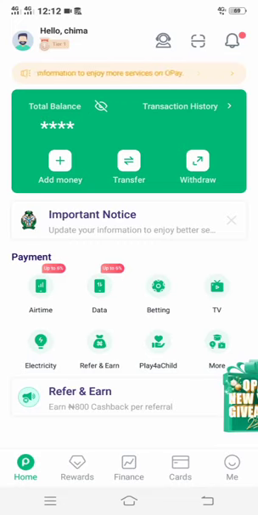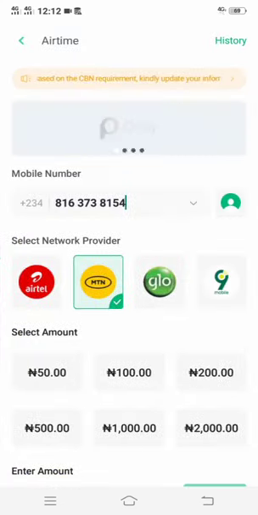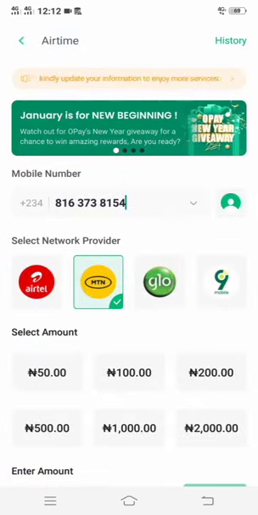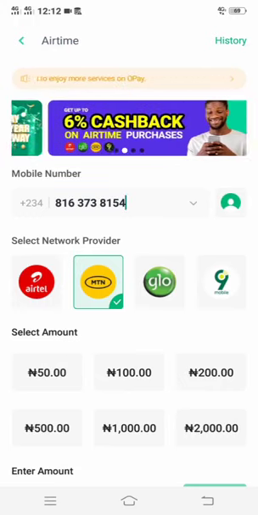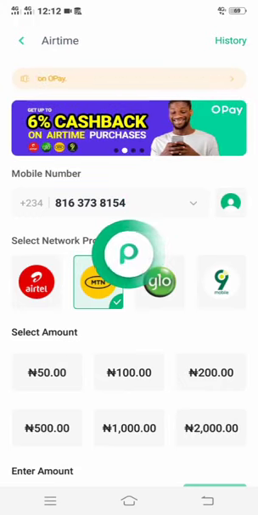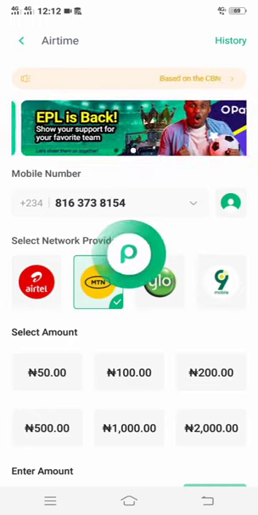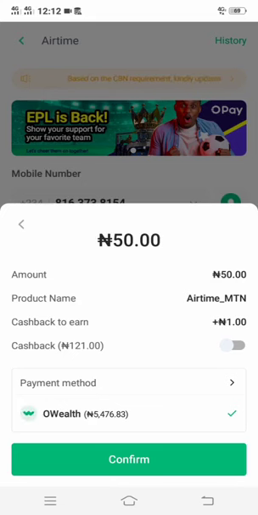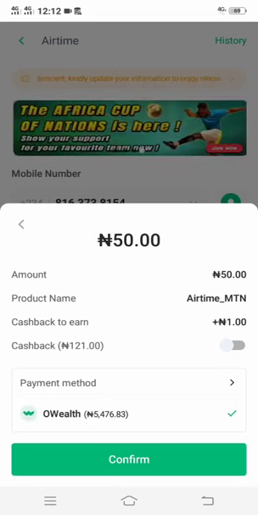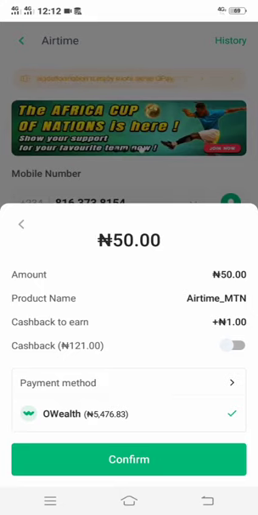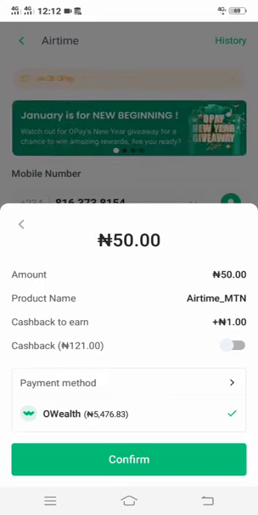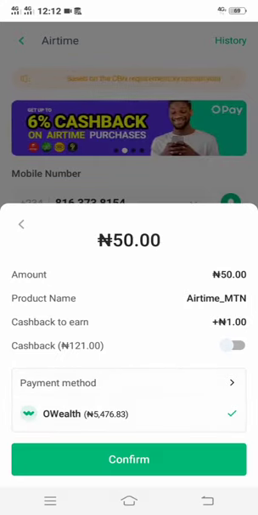For example, if you want to buy airtime, click on the airtime section. Let's say I want to buy 15 naira airtime. I click 15 naira. Now, in this place, this is how you can use your cashback. You can collect your cashback by using it to buy this.